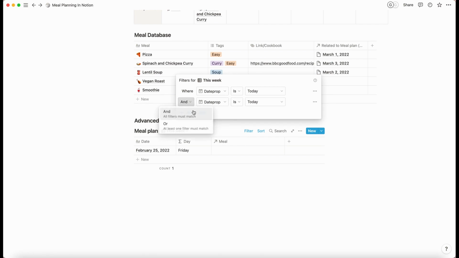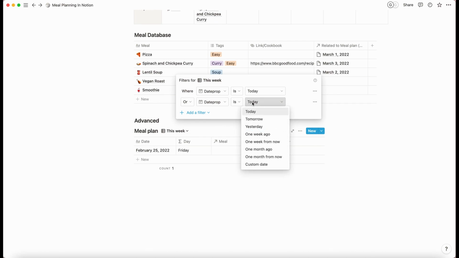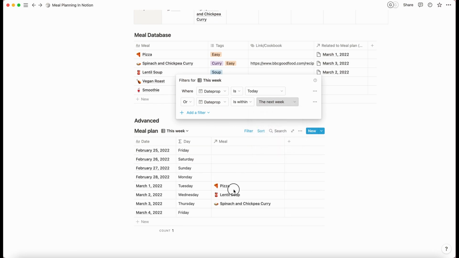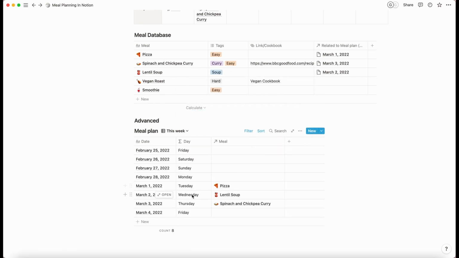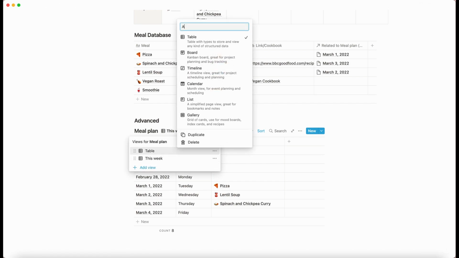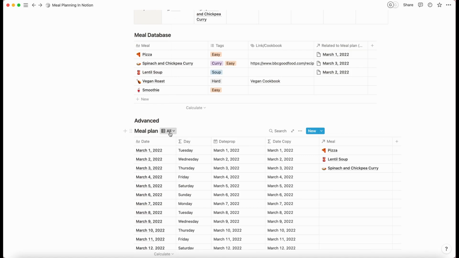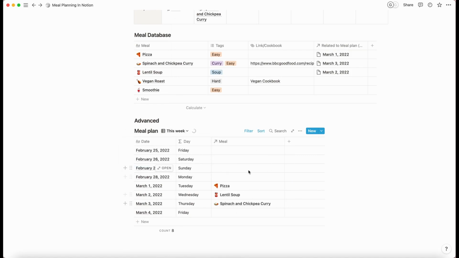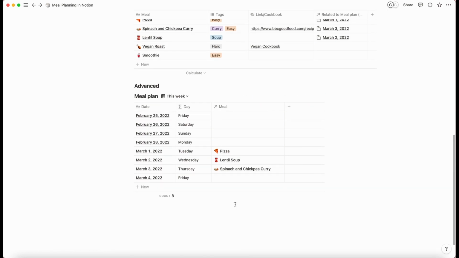But I also want to see the week, as I said. So date prop is within, I believe, the next week. Cool. So it shows me Saturday, Sunday, Monday, Tuesday, Wednesday, Thursday, and Friday. This is all going to work like clockwork on its own. You're never going to have to touch those filters again. These are just going to magically work as long as you've got the dates. Let's change this to all. As long as you've got the dates, these are going to keep working and the filters are going to do the magic for you. Amazing.